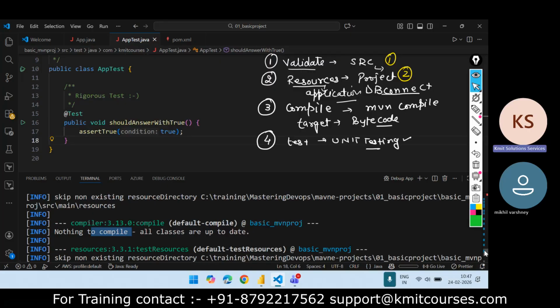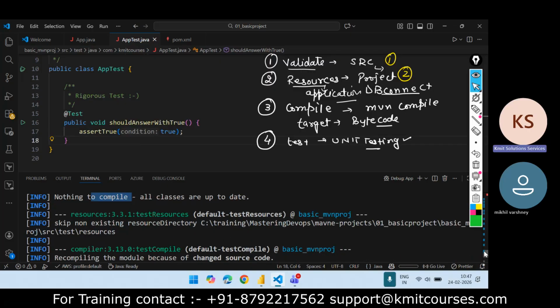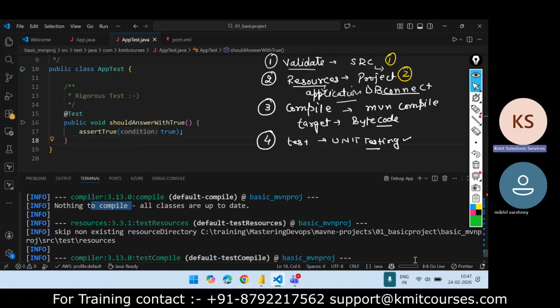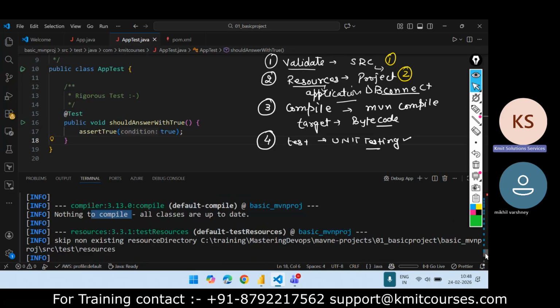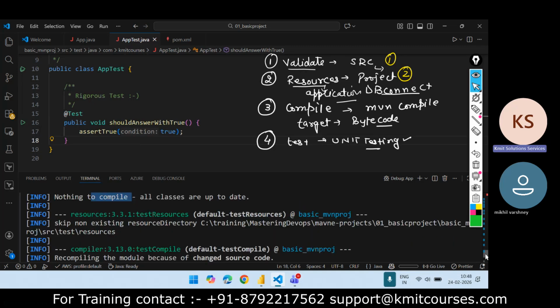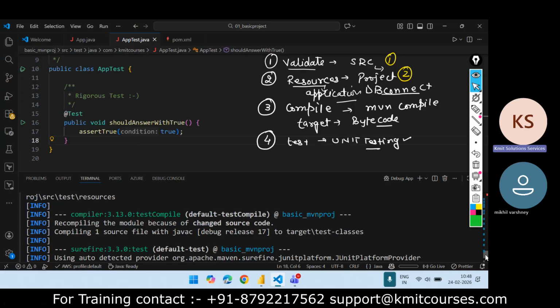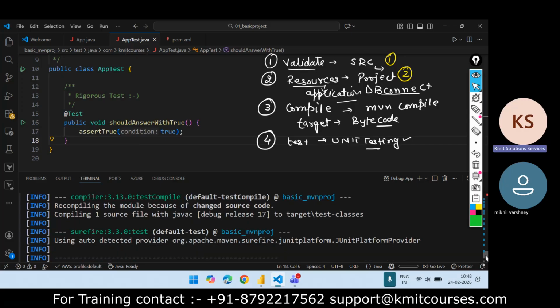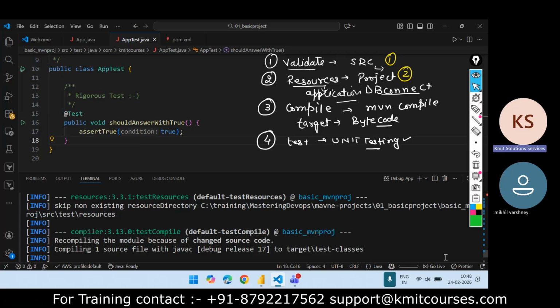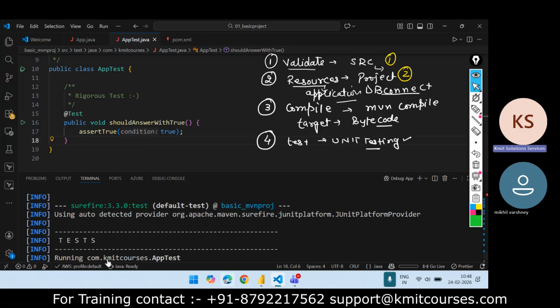Now let us see what it has done. It will create one file. So here you can see source test resources. There is no resource. Under testing also it is checking for the resources. So you just need to observe these logs which get created, compiling the source code. And here you can see there is something which is called surefire reports.